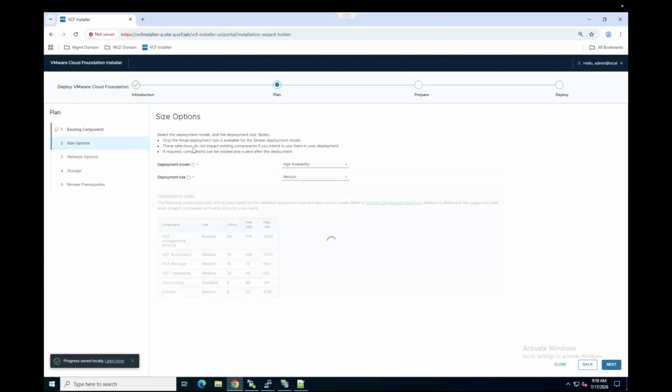The very next thing they're asking about is the size options. So yes, in production, it is always advisable to go with high availability. Large or medium is something you can decide as per the scale of your environment. In the medium case, you see the components needed, CPU, memory, and storage is different. But if I say large, these numbers change, right? You see the 84 become 120 and so on.